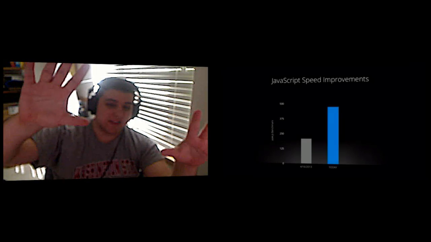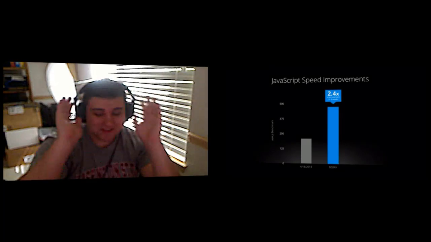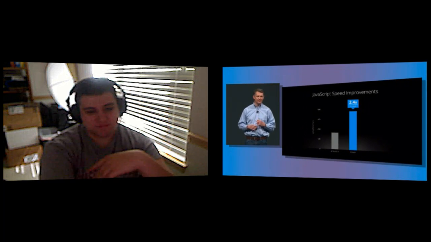In the last month alone, we've gotten over a 2.4 times speed boost running this asm.js code in V8, and there's going to be tons more optimization to come.